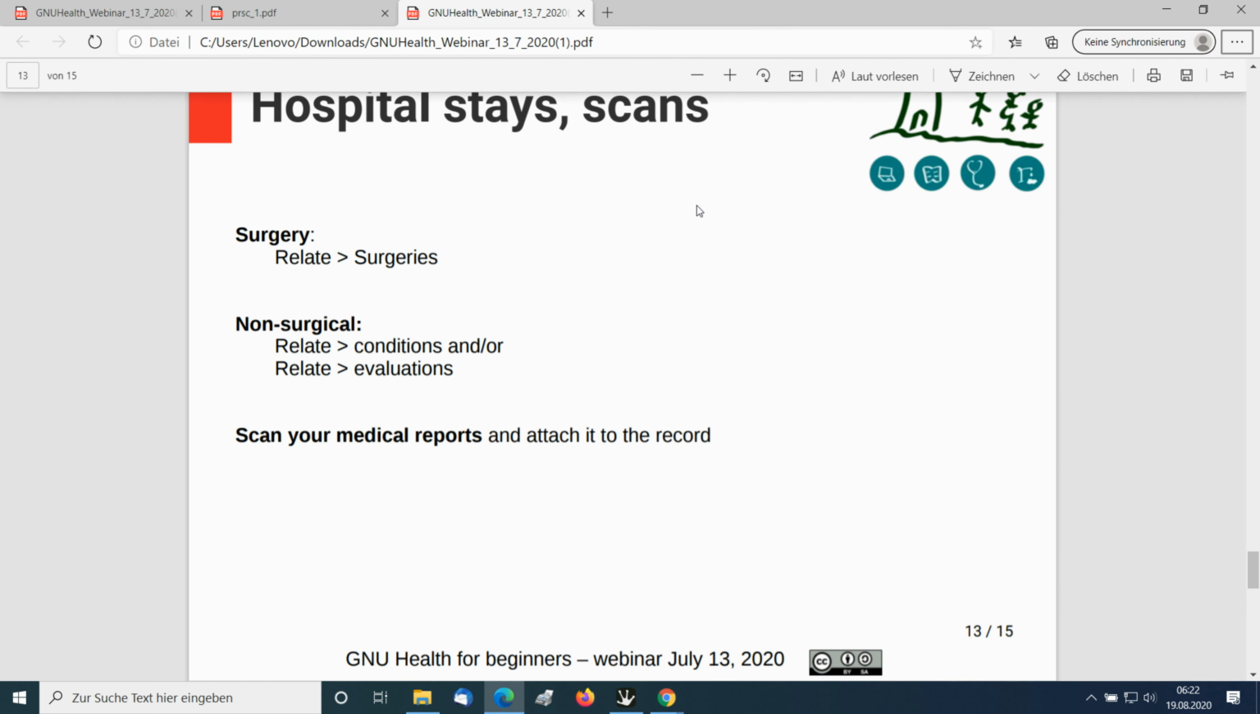Last thing we want to see is how we can document some hospital stays. And of course, you can add scans of your medical reports then. And there are also two possibilities. Imagine that you had some surgery, then you can add it, or you had a hospital stay without surgery, then we will find another way.